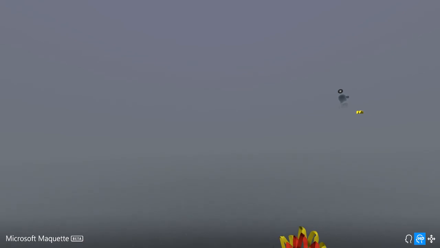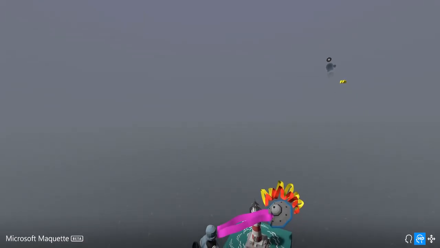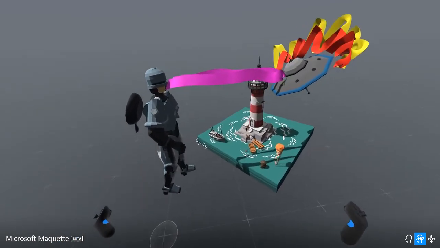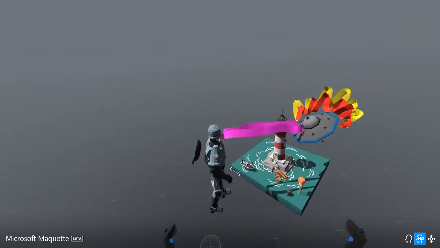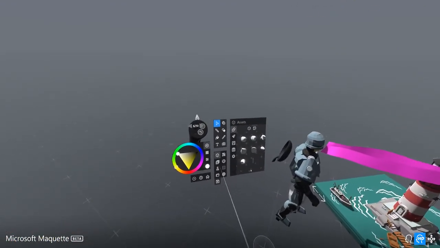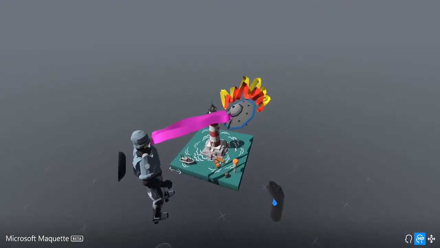Yeah, we'll minimize that window real quick. So once again, this is Microsoft Maquette. We had a lot of fun today testing out different scenarios and different ways you might use these tools, and some different improvements that I might like to see.